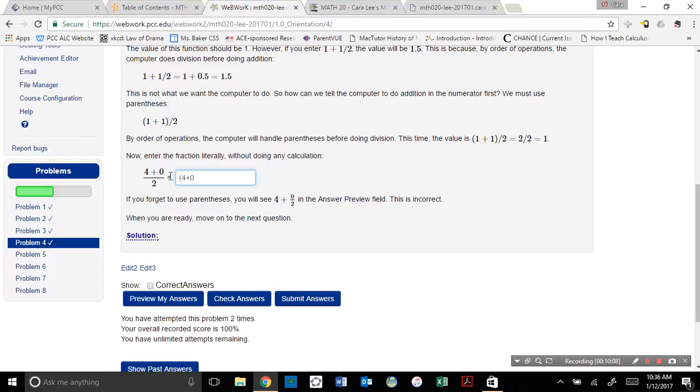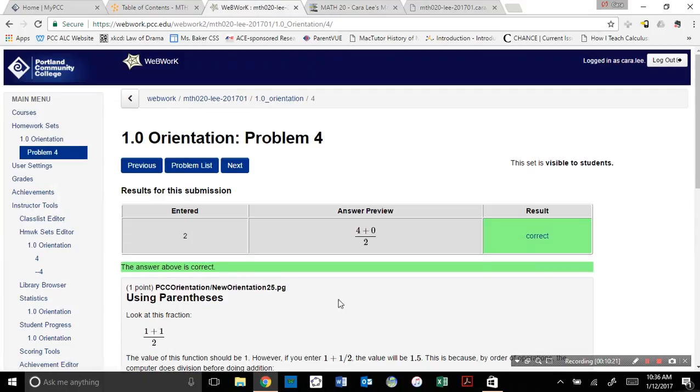4 plus 0 divided by 2. Again, this is geared a little bit more towards algebra classes, but we might need it. Submit. And it's right. Okay, so if you haven't done it already, you can go through the whole orientation.